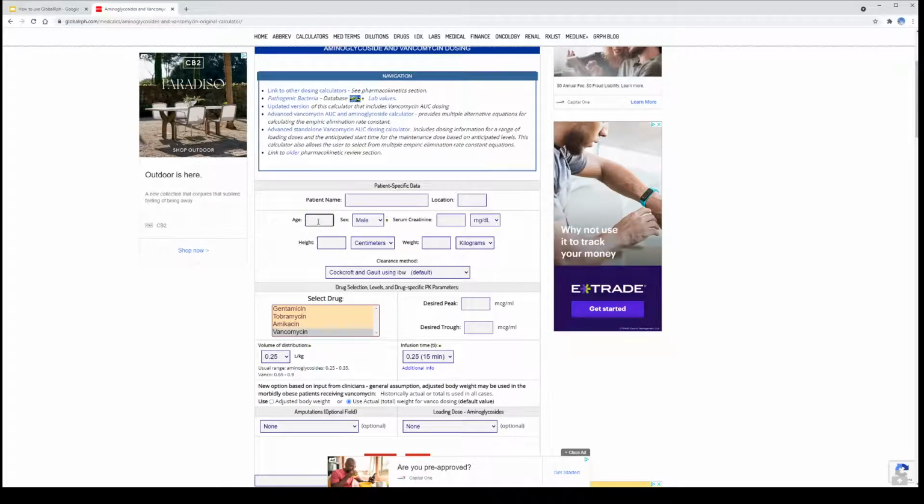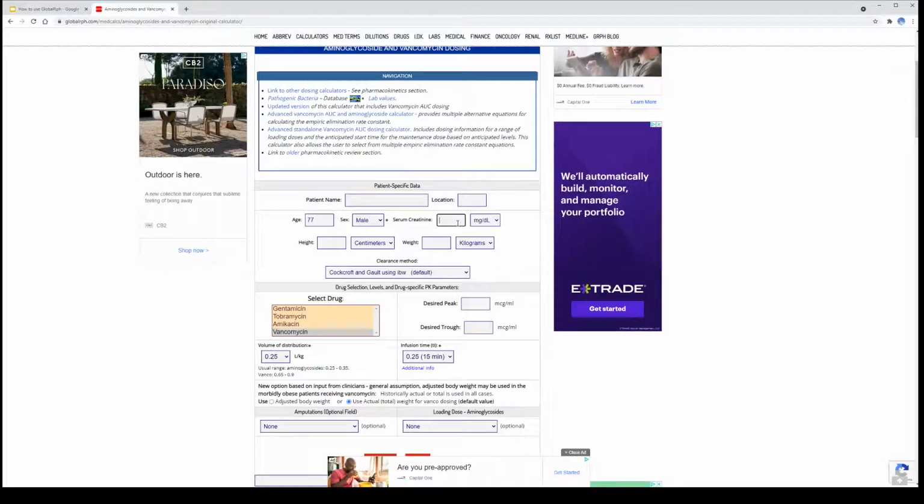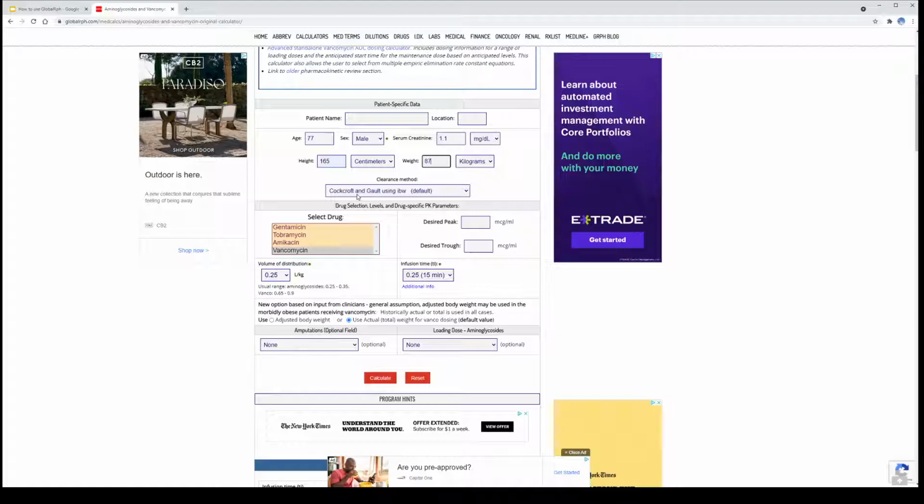I'm just going to make somebody up here. Let's just do a 77-year-old male. Let's say their kidney function is 1.1. They're 165 centimeters and they weigh 87 kilograms. Using the Cockcroft-Gault ideal body weight, it's set as the default. I'll usually plug in something here like 35.